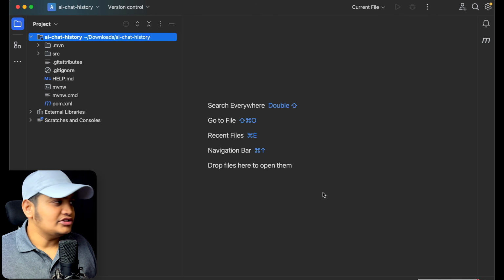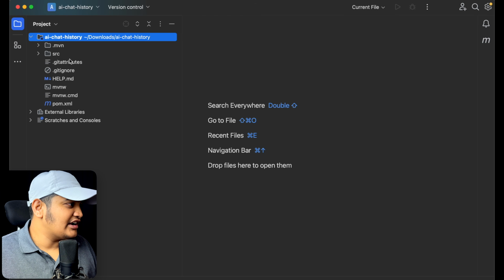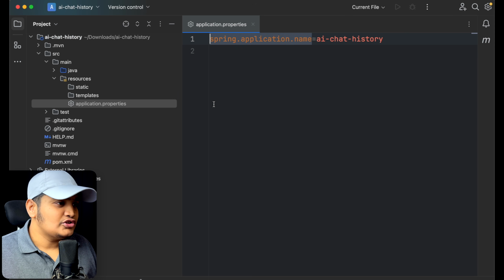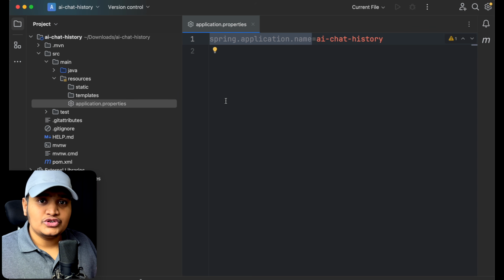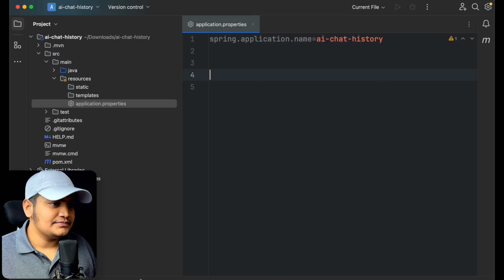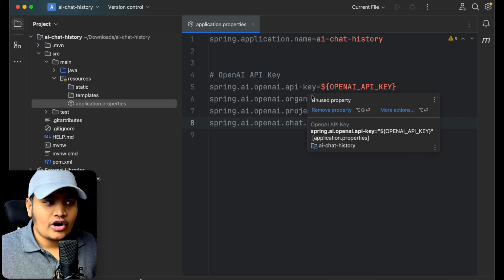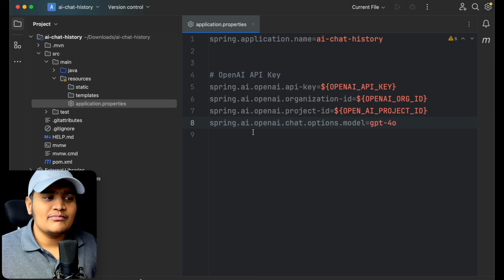So I have opened the project in IntelliJ IDEA. You can see there's AI chat history. What I'm going to do is add a few configurations to connect my application to OpenAI. So I need to add the API key, the organization ID and everything. So let me just add that information here. These are the fields needed: Spring AI OpenAI API key, organization ID, project ID, and the model I'm going to use.